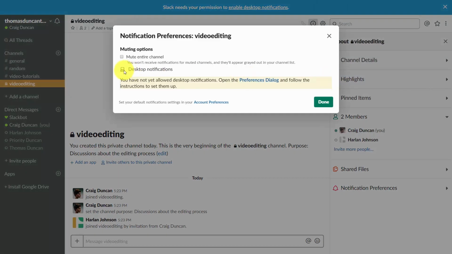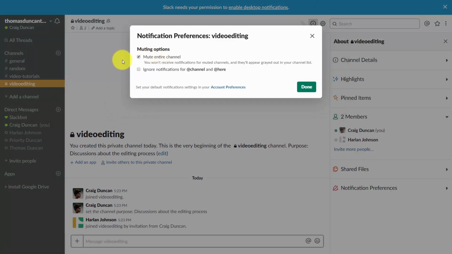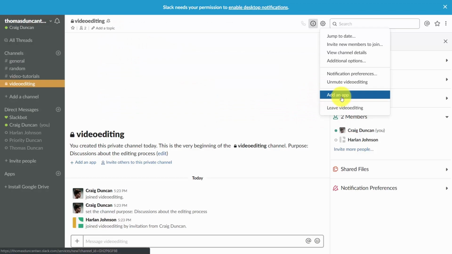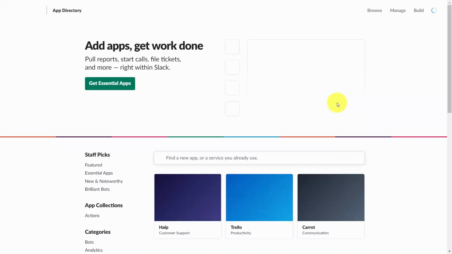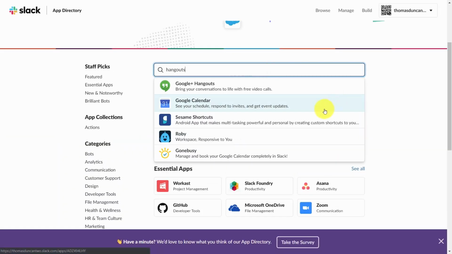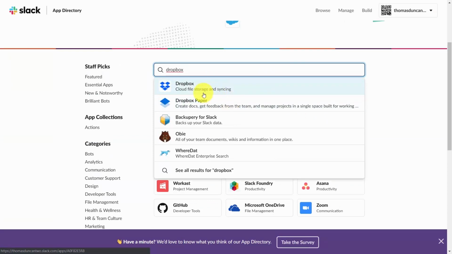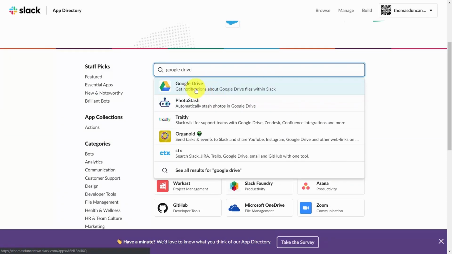We can also specify how we want to be notified about the activity on this channel. For example, we can use desktop notifications, or we can mute the entire channel. We can add specific applications to this particular channel. For example, we can add in Google Hangouts, Dropbox, or Google Drive if we want to connect storage.